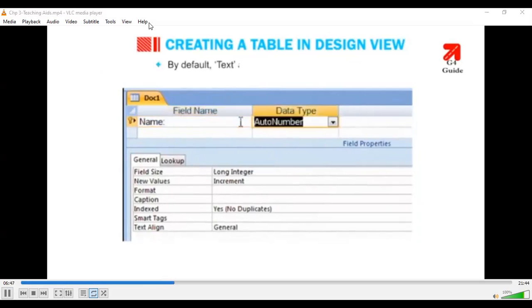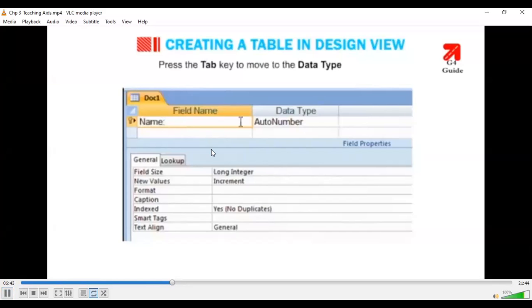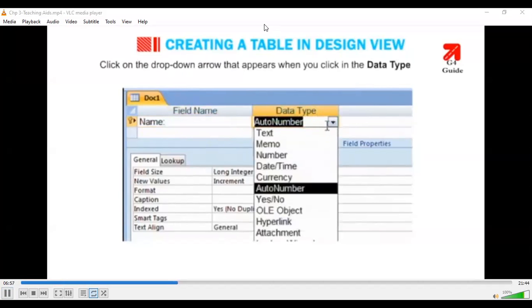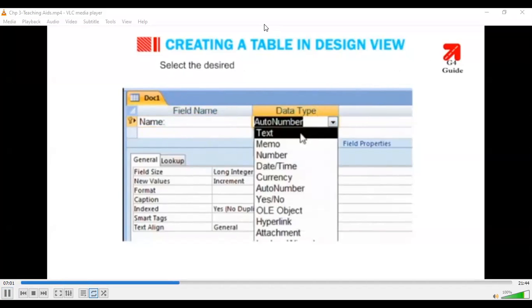By default, text appears in the data type column. Click on the drop-down arrow that appears when you click in the data type field. Select the desired data type from the displayed list.